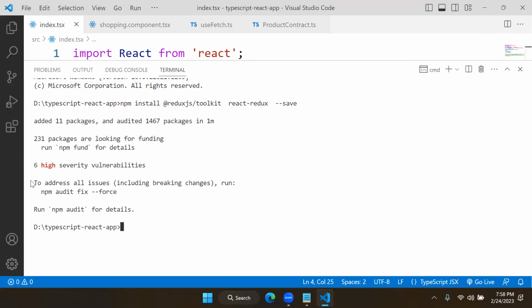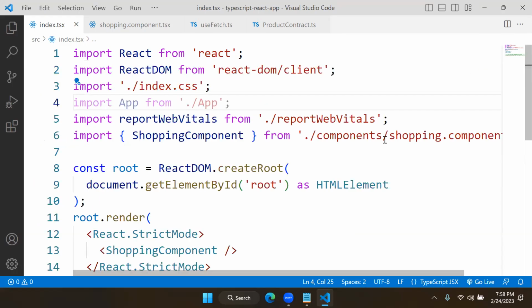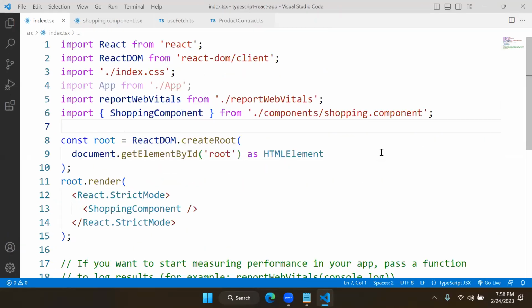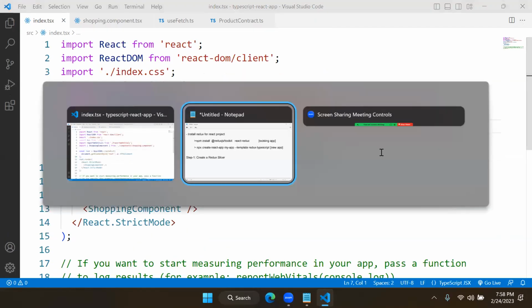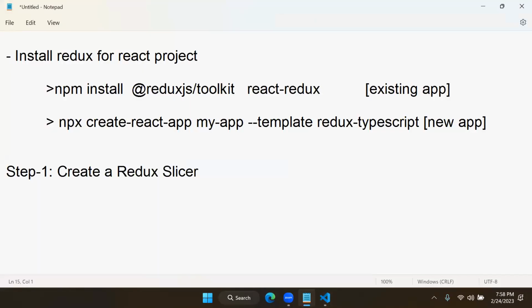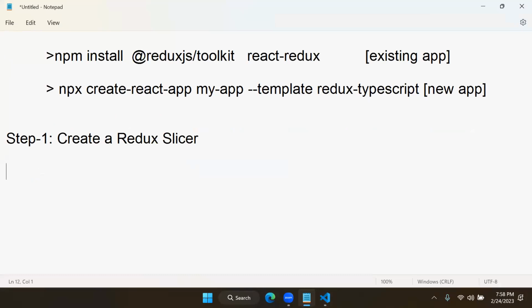Okay, so React Redux and Redux Toolkit both are installed. Once these are installed, now we can start using this. Actually, the Redux library provides a lot of classes and modules. In this, what is the first step? The first step is better to create a slicer.